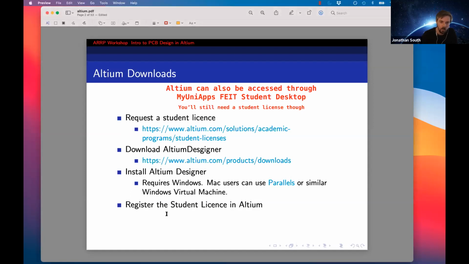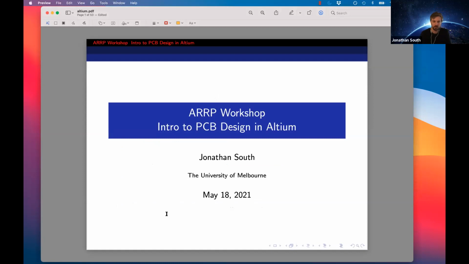Welcome to the introduction to PCB design in Altium. This will be the second time running this workshop. Last semester was the first time, and I haven't changed anything, so I think it ran reasonably smoothly. But we'll see how we go. Please let me know any feedback and improvements or anything else you'd like to see.